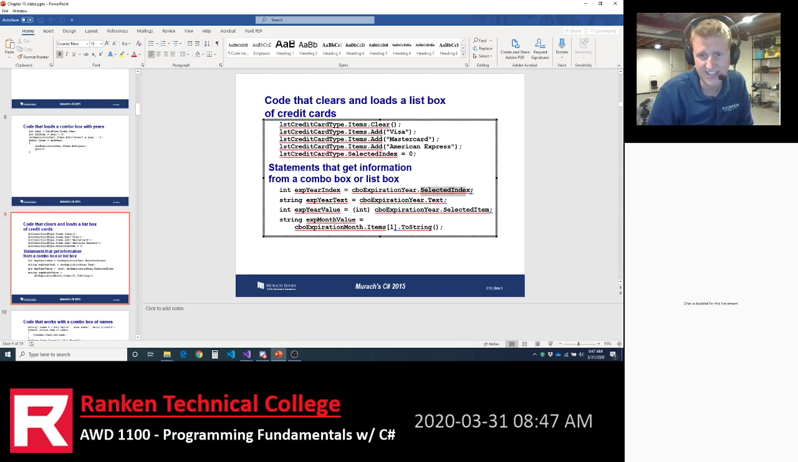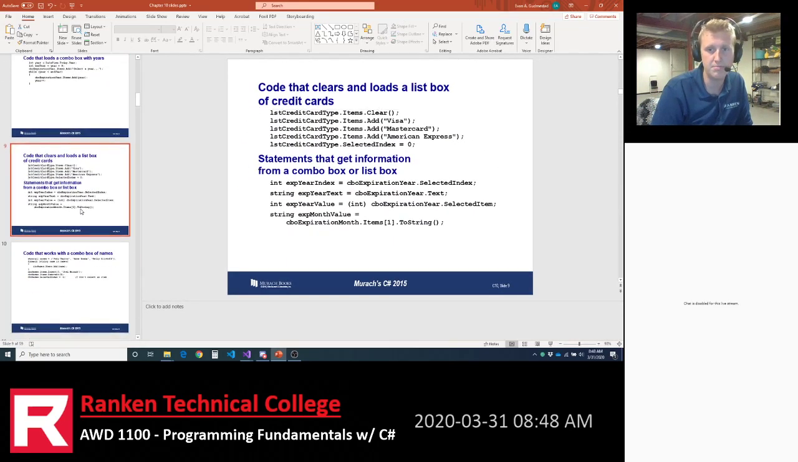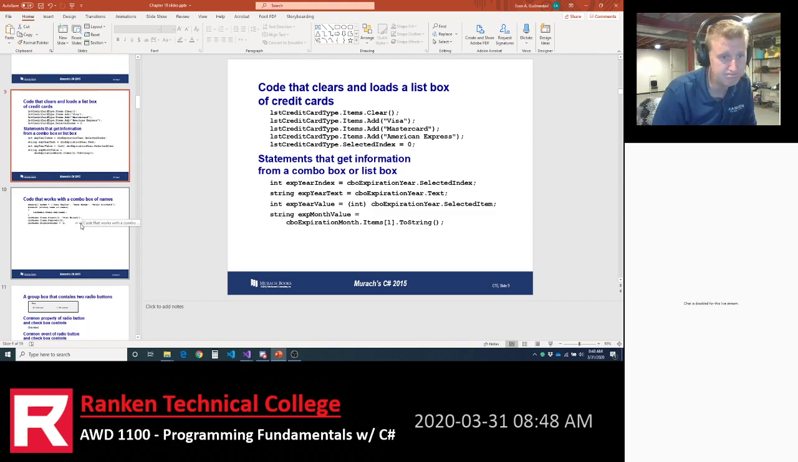Let's see. So selected index, that's just returning a number. Getting the text, well, they'll store it in a string. This works kind of similar in that we get the items at position one. Since items is a collection, we could say, okay, get position one, convert it to a string, and store that in a string. So this is a good slide because it shows examples of putting data into a list and getting things out of a combo box. So it shows kind of both sides there. So slide 9 is a good slide.